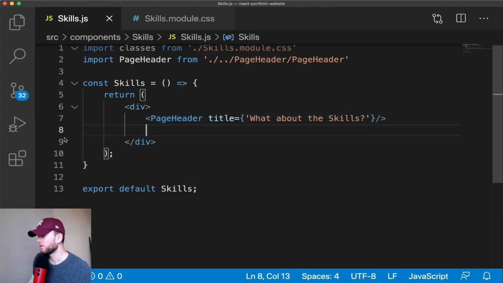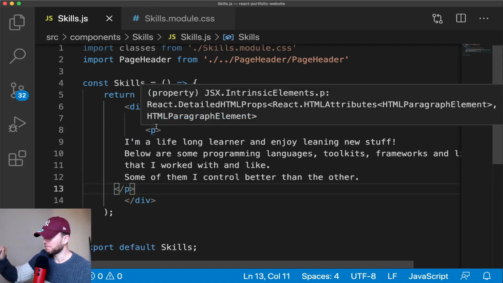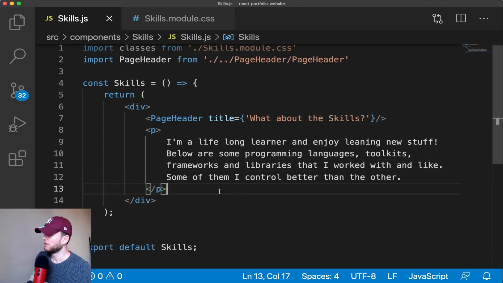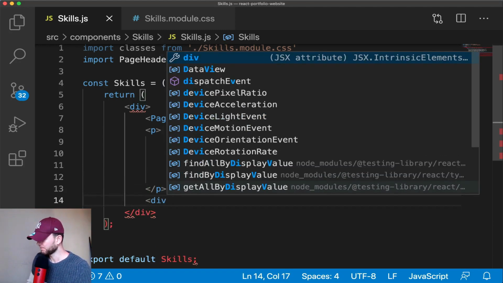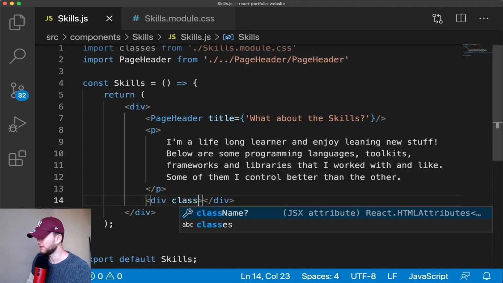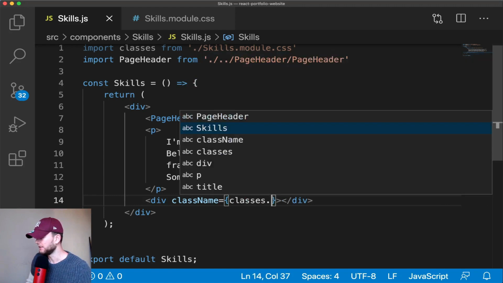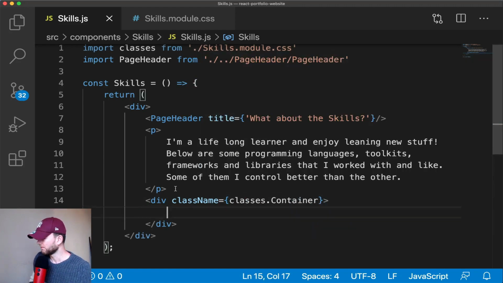Below the page header, we will write some introduction text. Let's do some magic. Bam. Let's structure it a bit. Alright, so we have a title, what about the skills, and then a little bit of introduction text. And below this we will create another div and we give it a class name of classes.container. And in this div we will output some skills.